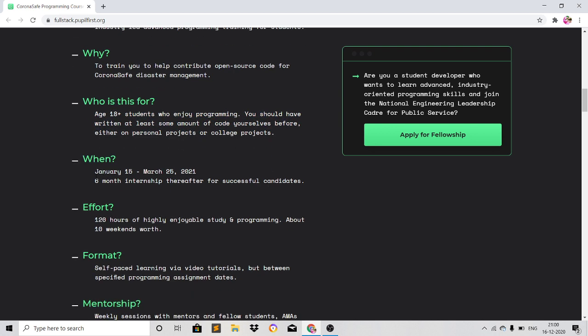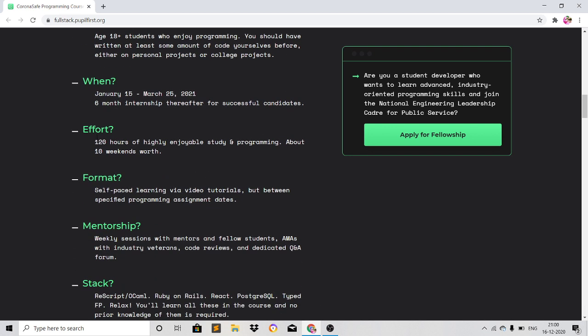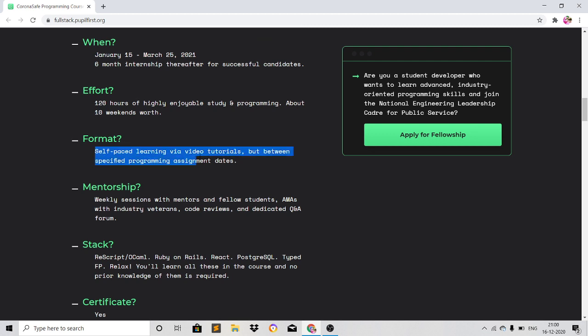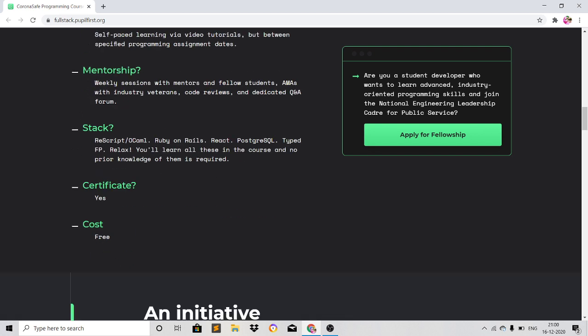And when will it be conducted? It will be conducted from January 15, 2021 to March 25, 2021. It will be a 6-month internship thereafter for successful candidates. And effort: the internship consists of 120 hours of study and programming that will be conducted over 10 weekends. The format will be self-paced learning via video tutorials, and they're going to conduct some assignments during the internship. And also mentorship, weekly sessions with mentors and fellow students, code reviews and a dedicated question and answer forum.